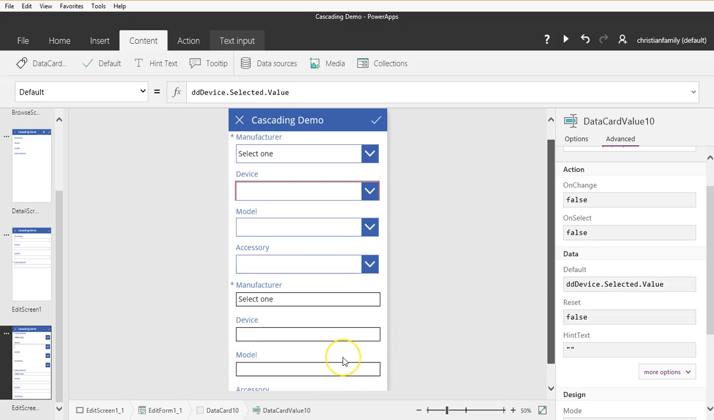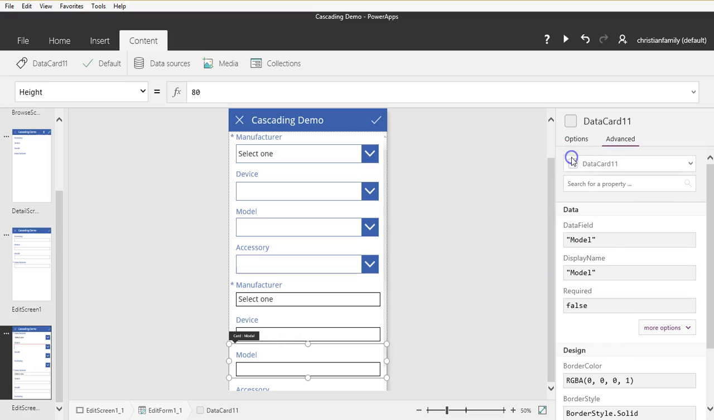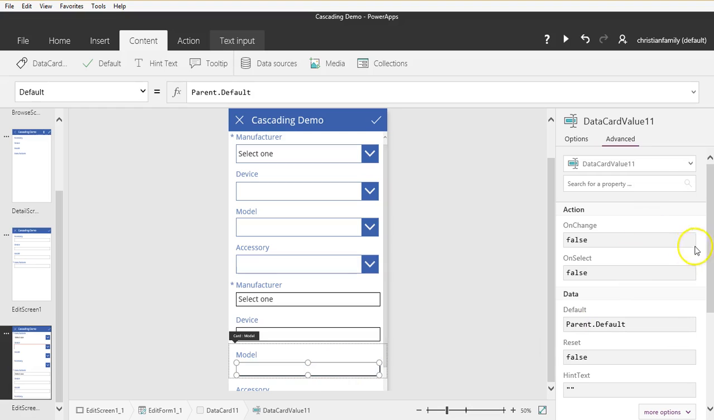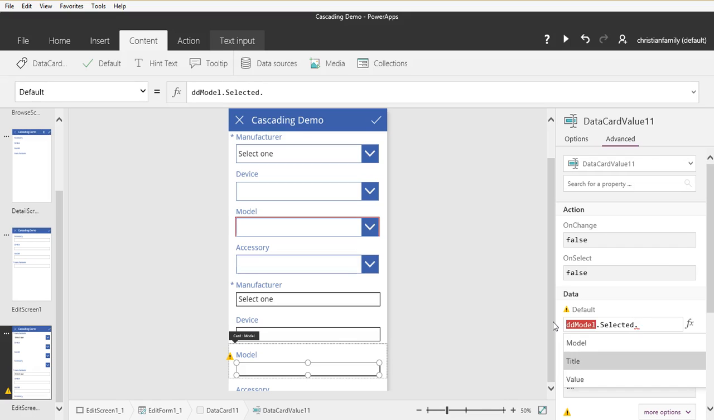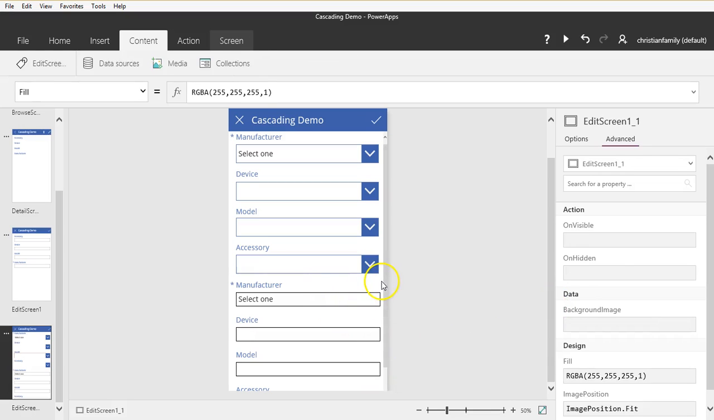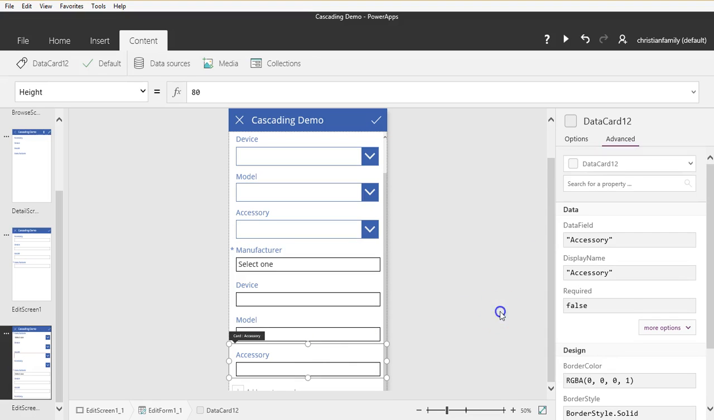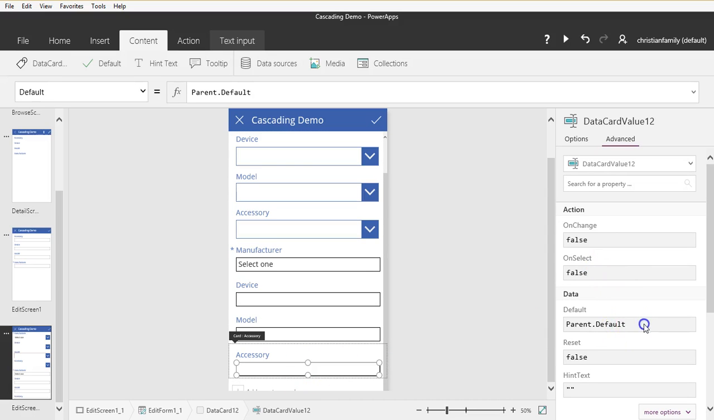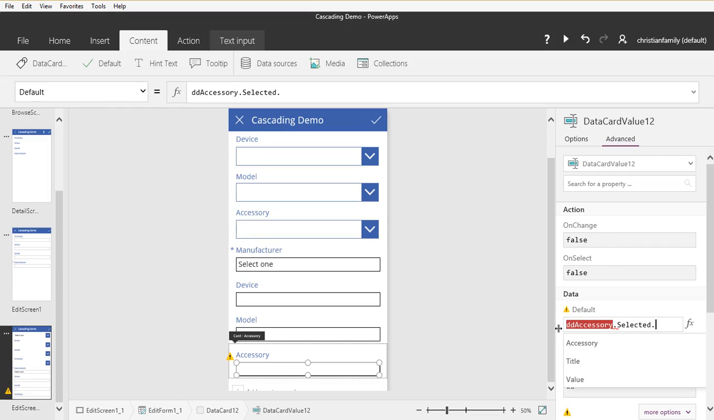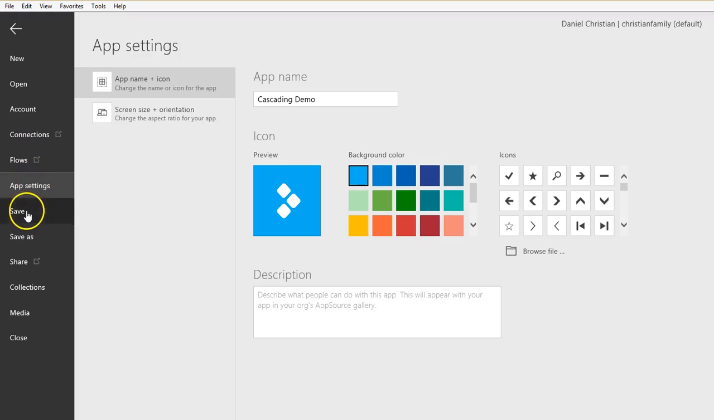All right, so let's keep going down. Model, unlock, data card value, change it, get its default to DD model dot selected dot value. And once I select it, I'm just hitting my tab key, so that just makes it a little easier and faster. And then finally it's the accessory, again unlock it, so it is all saved. I'm going to go ahead and save the app again.